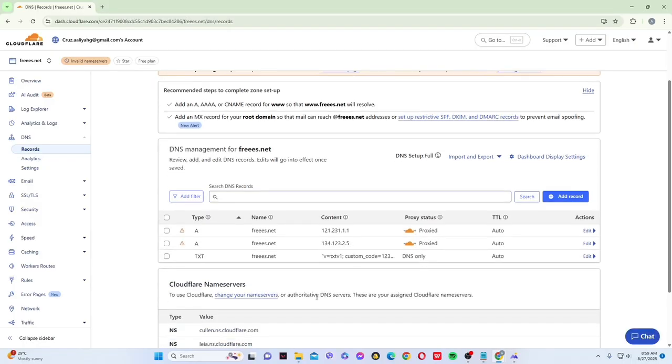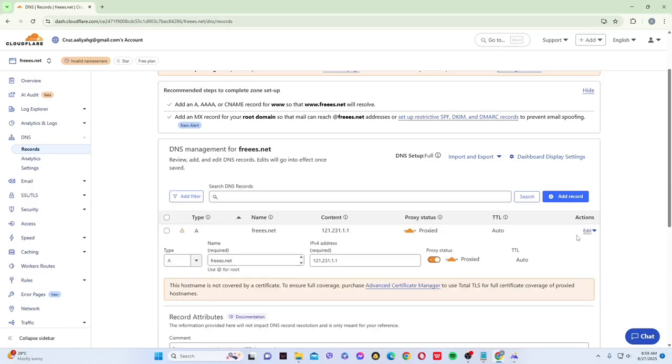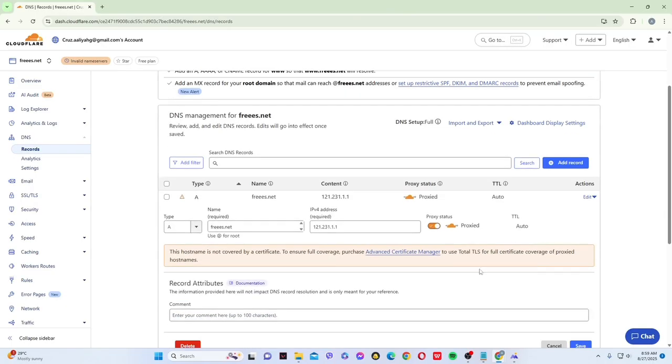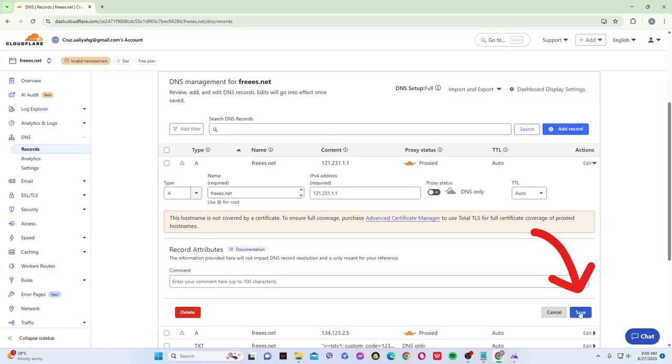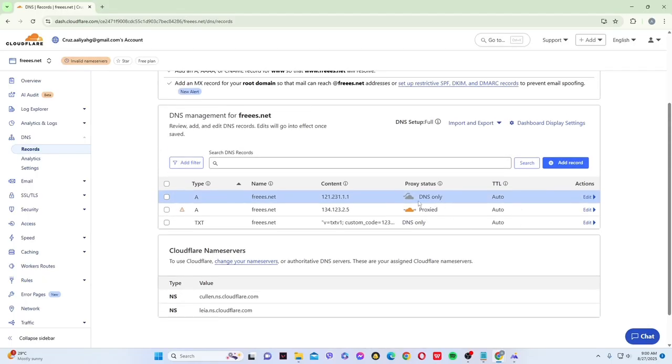Now for here, you will see the DNS records that are proxied. Now to disable that, you need to click on the edit button beside it. Then in here, you'll now have the option to toggle off the proxy status. So go ahead and do that. After that, click on the save button. And now, you will see that it is not proxied anymore.